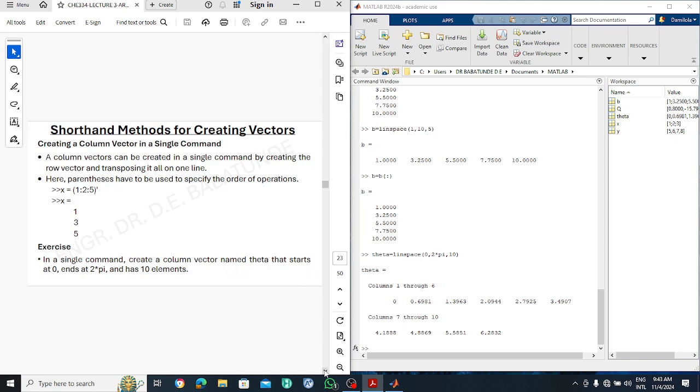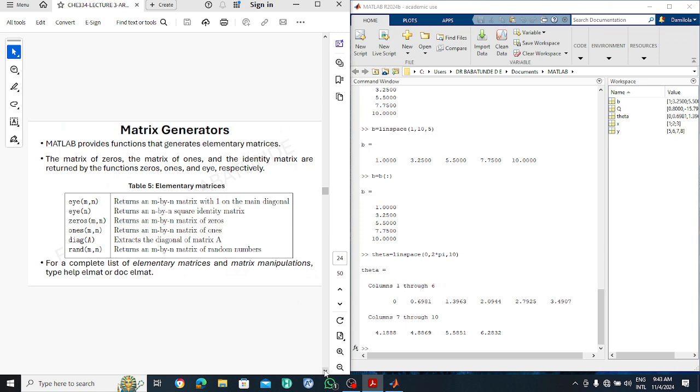So as we have seen some shortcuts that will be very handy to you when you are working with vectors, we should also look at ways that we can quickly generate some special or let's say elementary matrices. For example, you might want to generate a matrix that has 1 in its diagonal, and every other element is 0. I think you have come across something like that. So you may want to get that.